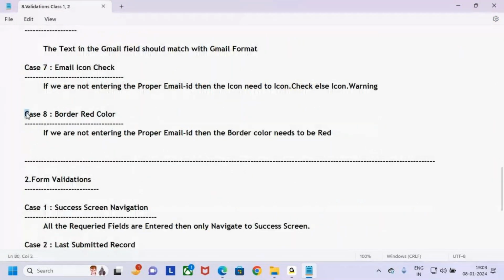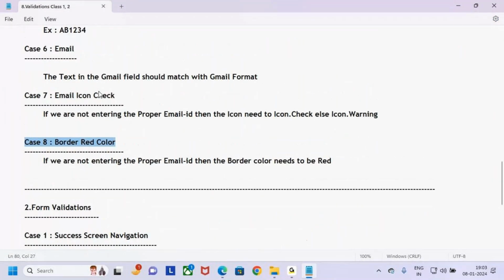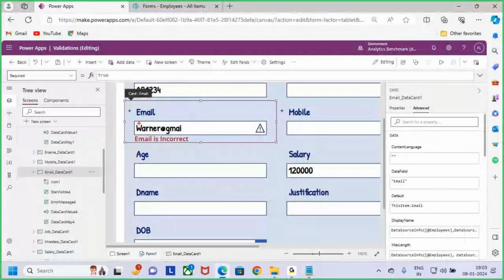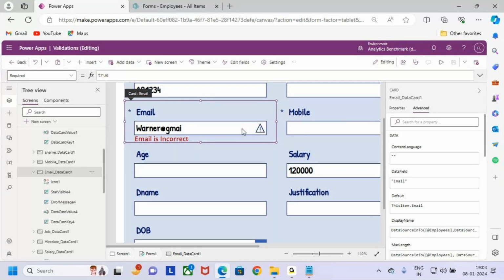The eighth use case is the same validation. If we are not entering a proper email id, then the border color must be red. Now see, if I'm not entering the proper email id here, this border color has to be red. If I am entering the proper email format, then it should be blue. So I want to do another type of validation, guys.